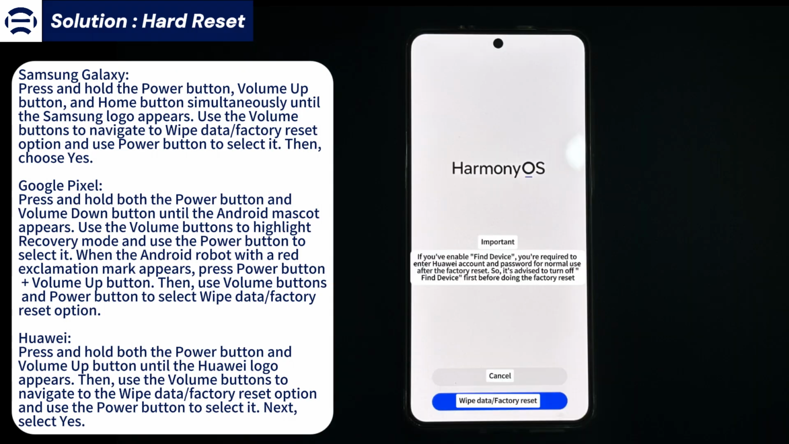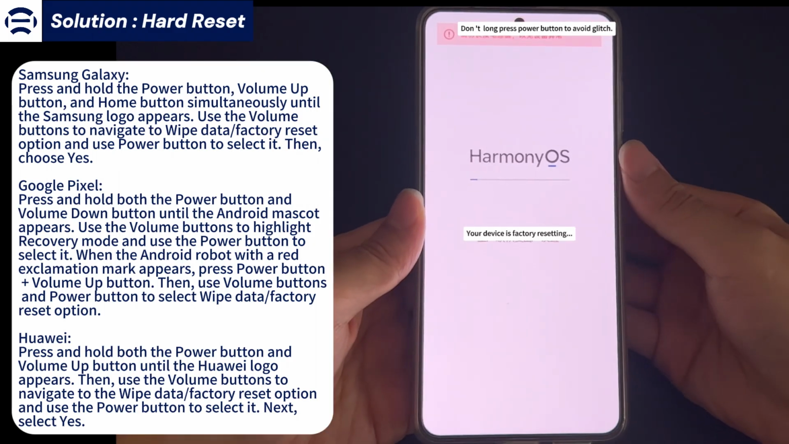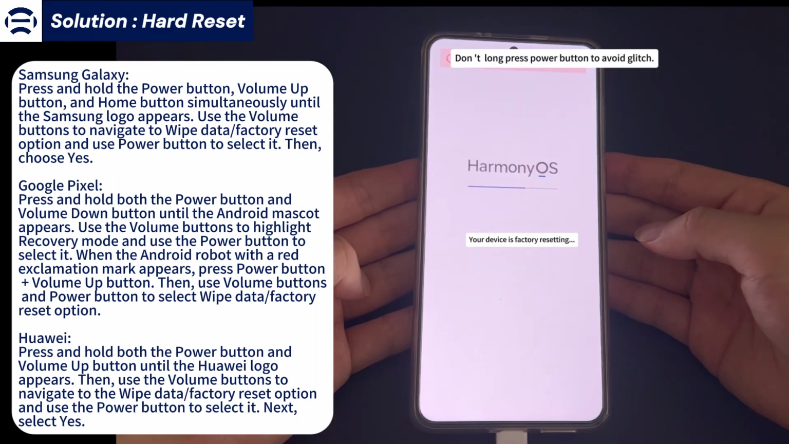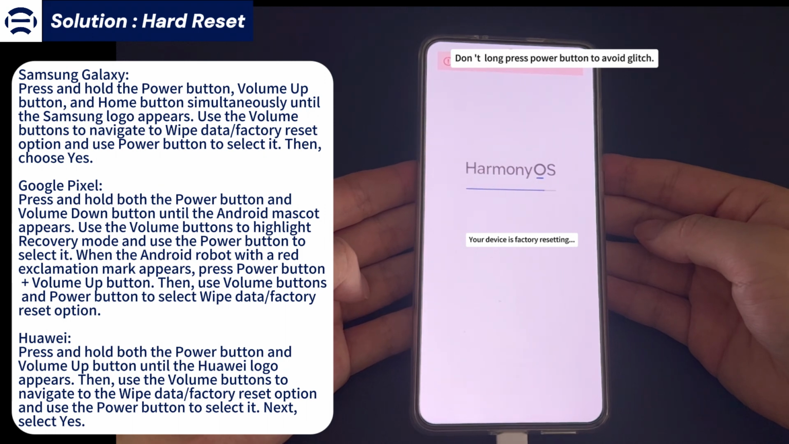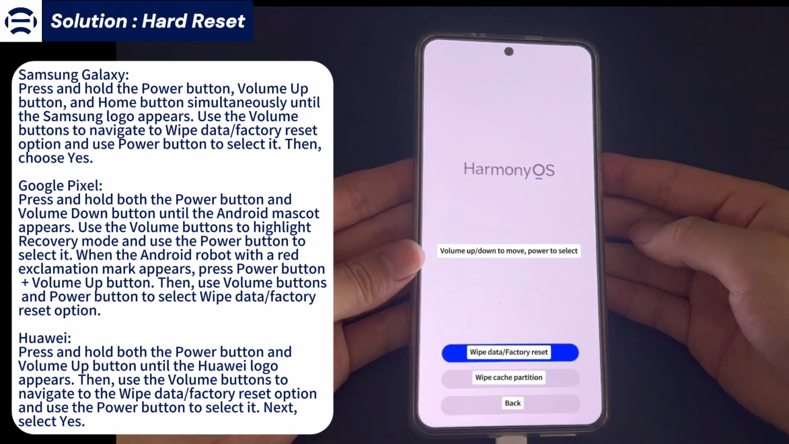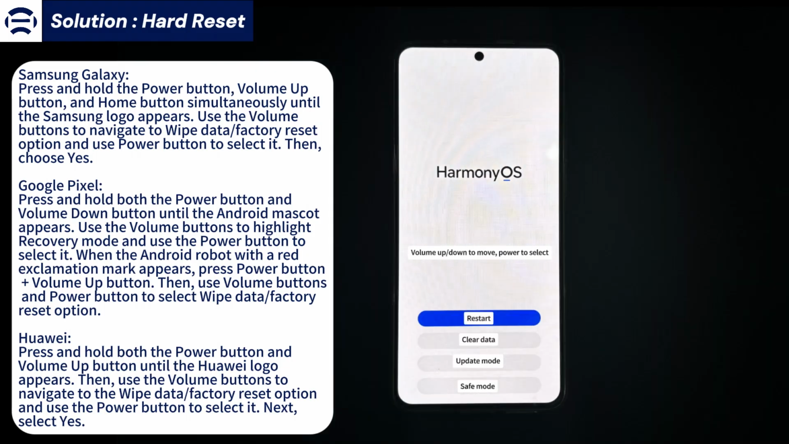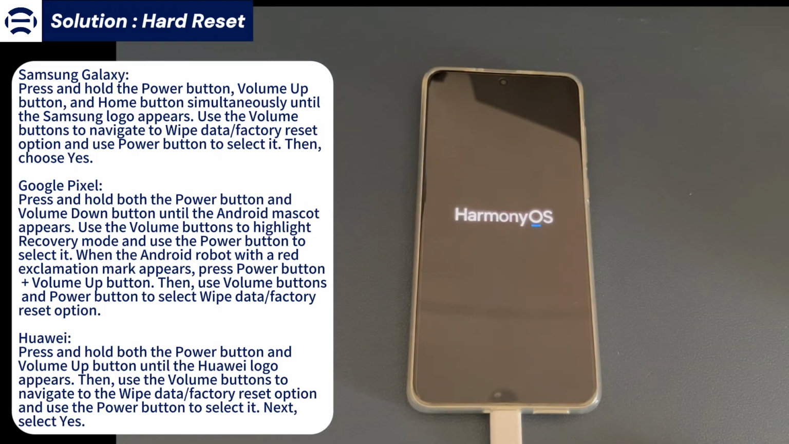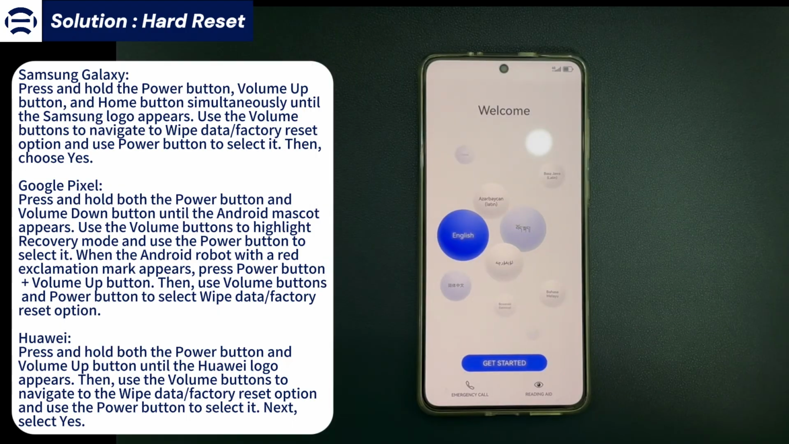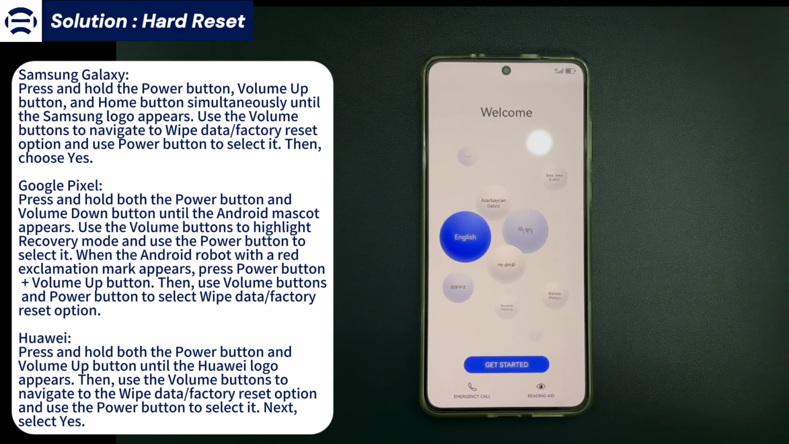In a Huawei or Honor phone, press and hold the power button and volume up button simultaneously until the Huawei logo appears. Then, use the volume buttons to navigate to the Wipe Data, Factory Reset option and use the power button to select it. Next, select Yes to trigger the reset process. Finally, wait for the phone to boot up and see if the Android phone black screen issue is fixed.